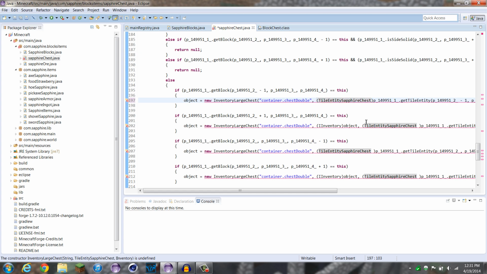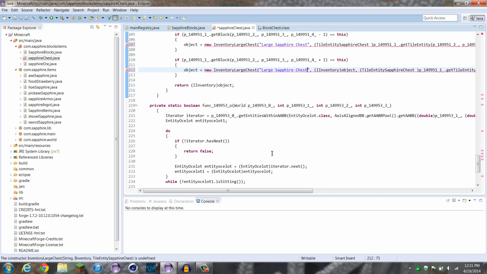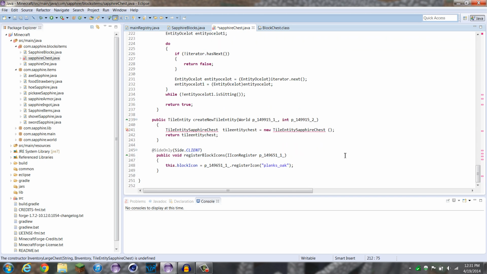But we're gonna change this in here to large sapphire chest. And same thing with all of these, large sapphire chest. Hold on, let me just copy it so I can just paste it. Paste and paste. There we go. Tile sapphire chest. Good. Okay.